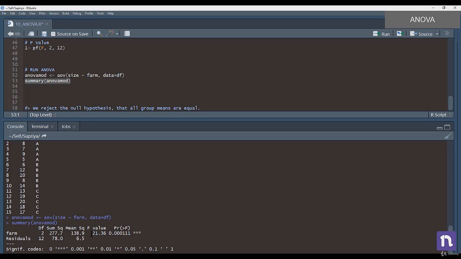This returns the F statistic we just computed, the P value, and these 6 metrics over here from DF to mean square within and mean square between. This is nothing but the ANOVA table that we just computed.